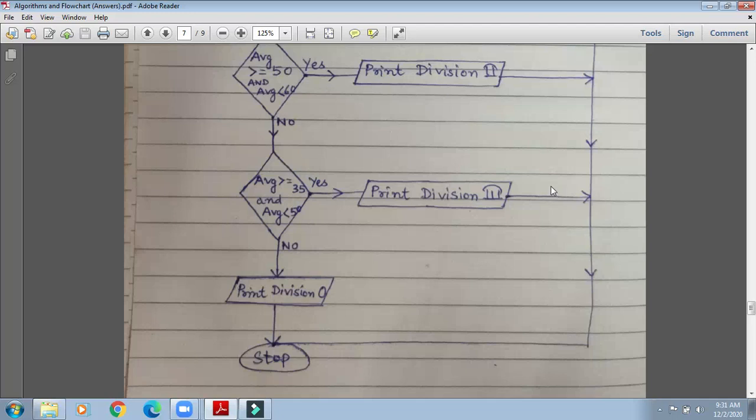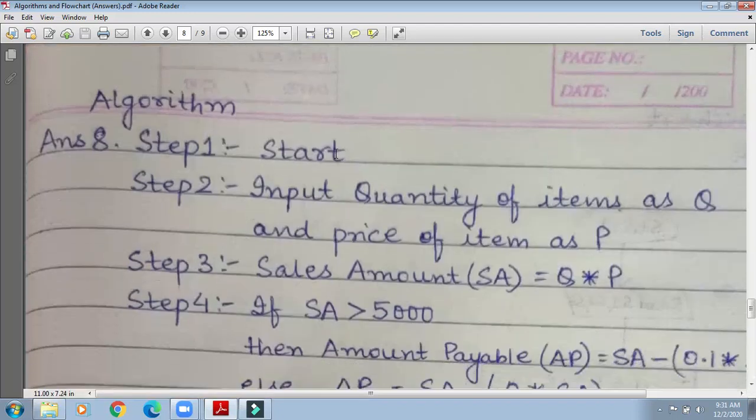Now question number 8. Question number 8 was obtain sales amount. If sales amount is greater than 5,000, then give a discount of 10%. Otherwise give discount as 0%. Okay.